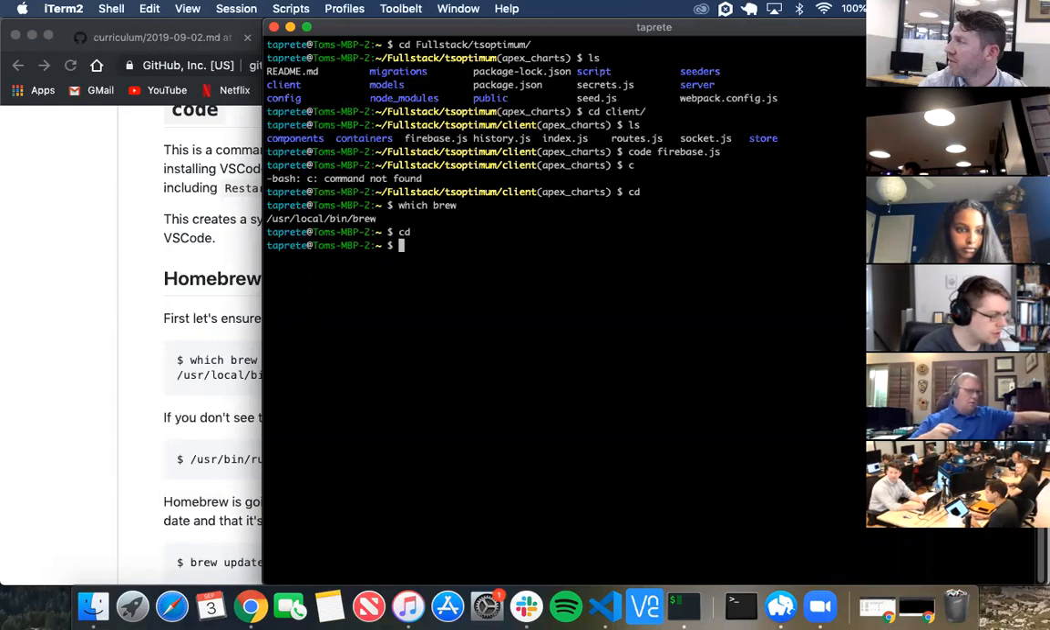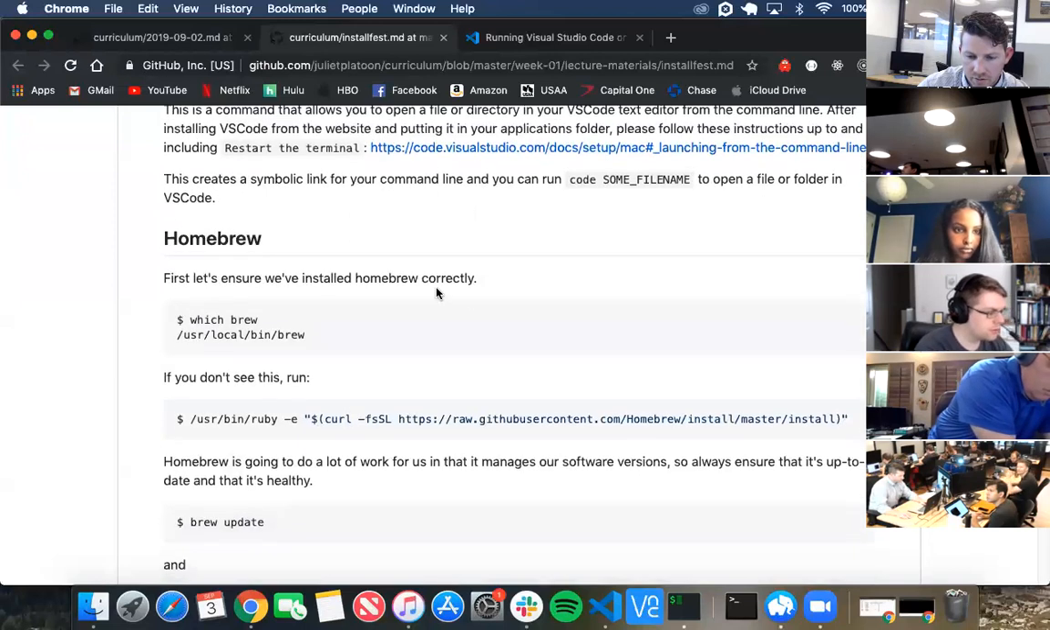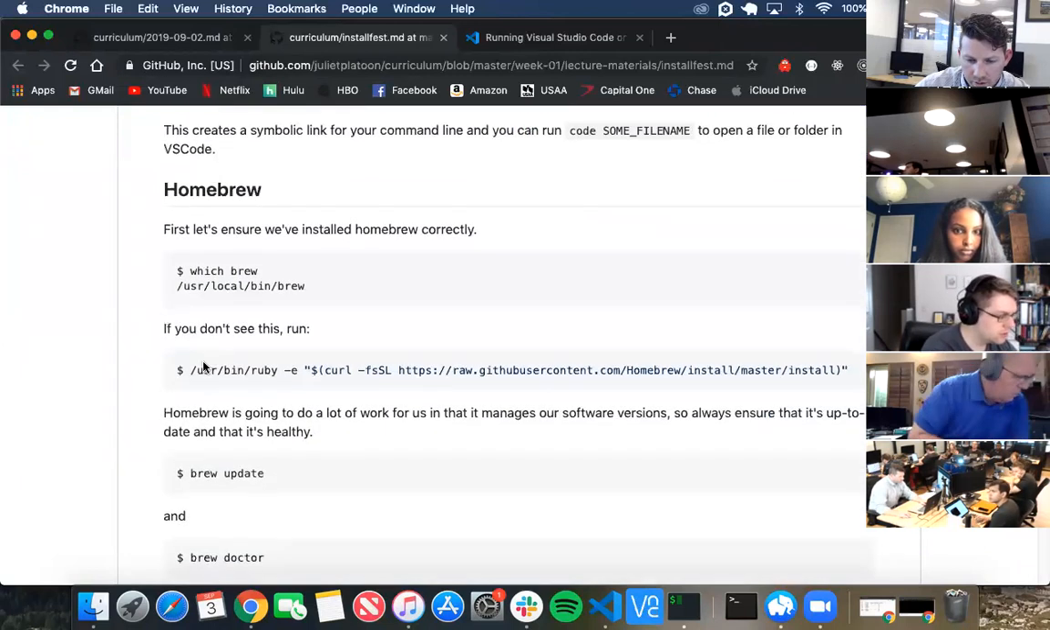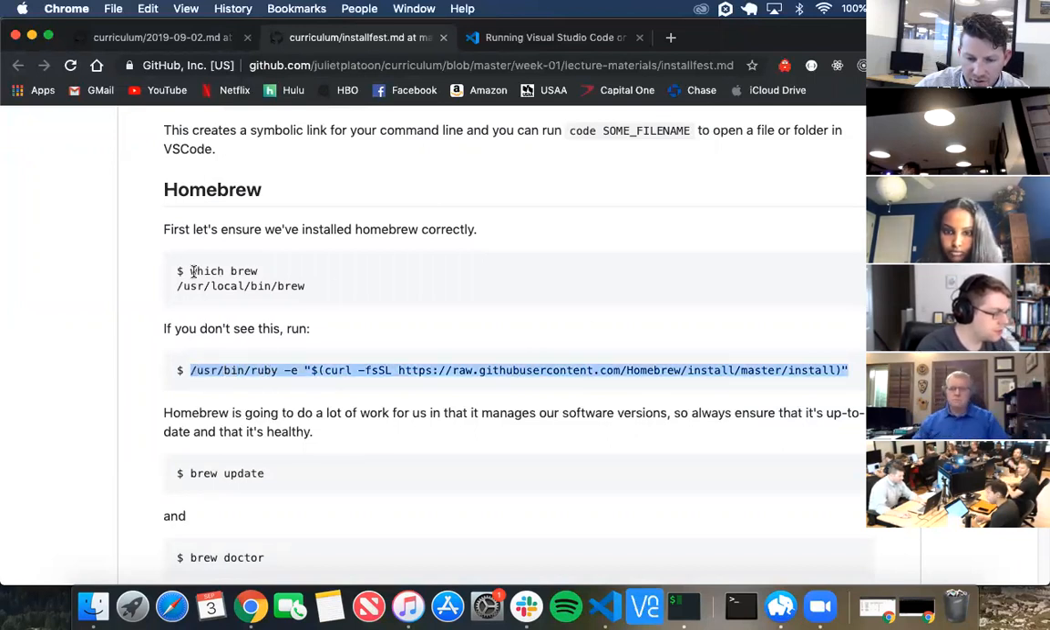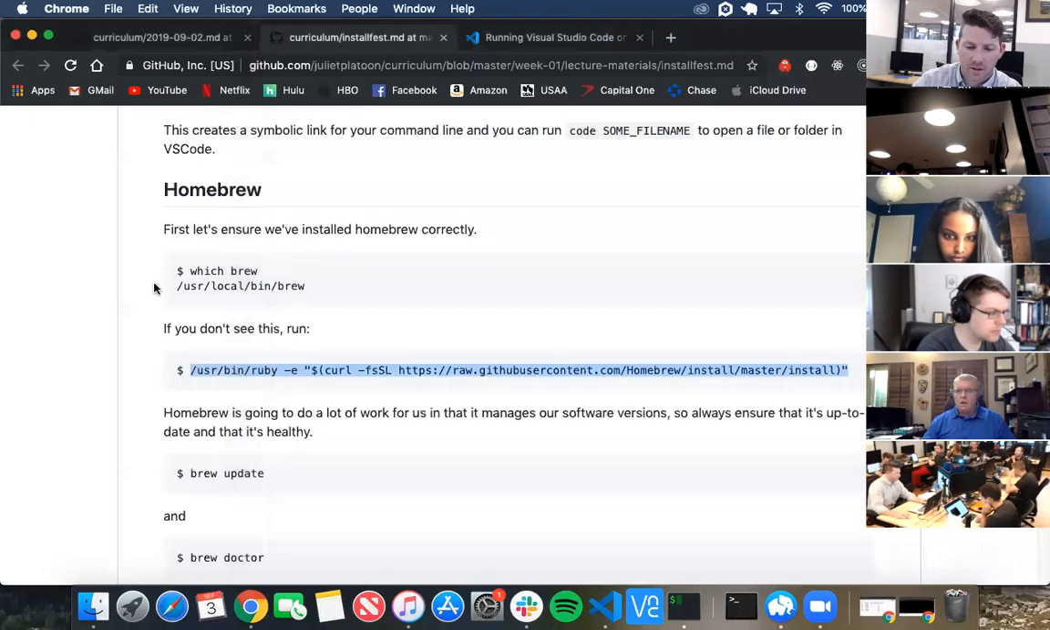Type in cd and just click enter. And then which brew. See what happens. Does anything happen? If you don't see this after typing in which brew, you can copy this and run it, copying it into your terminal. Is anybody seeing the bin? I see nothing.